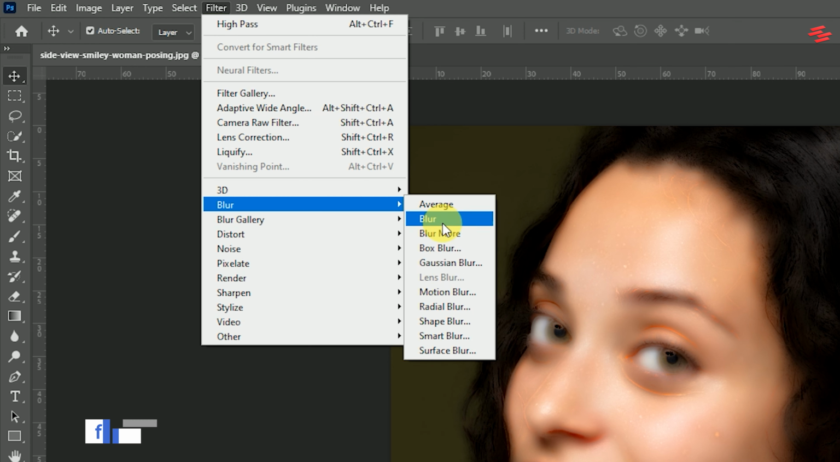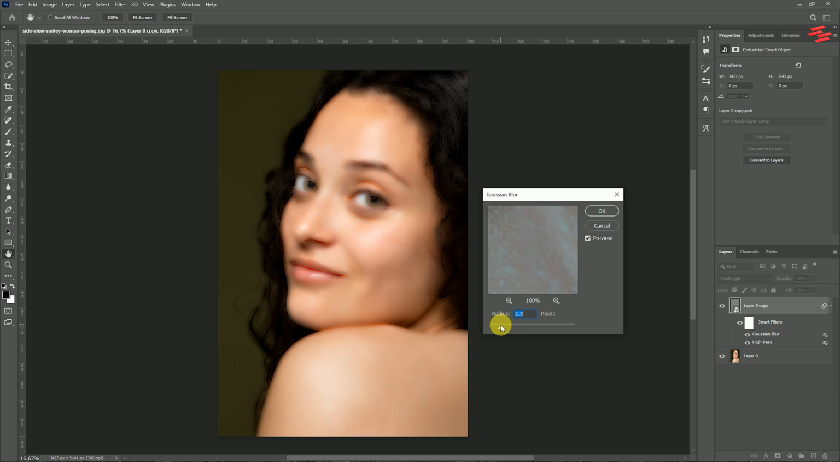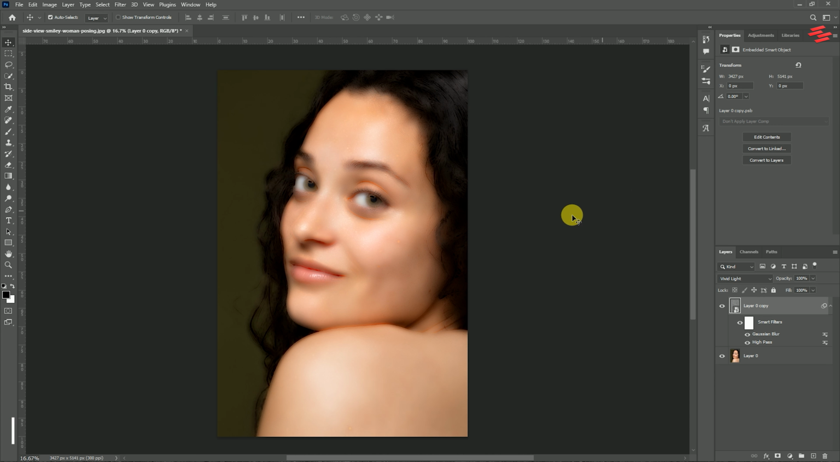Go back to Filter, Blur, and Gaussian Blur. This blurs the high pass effect. I'll use a blur radius of 3 pixels, which gives us just the right amount of skin texture.